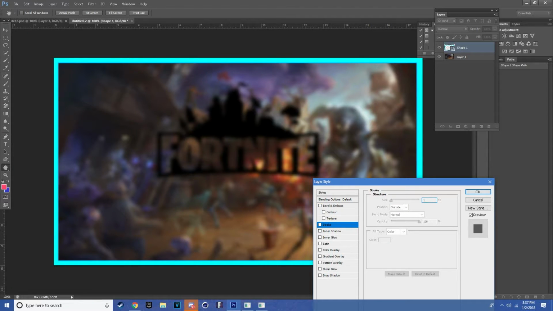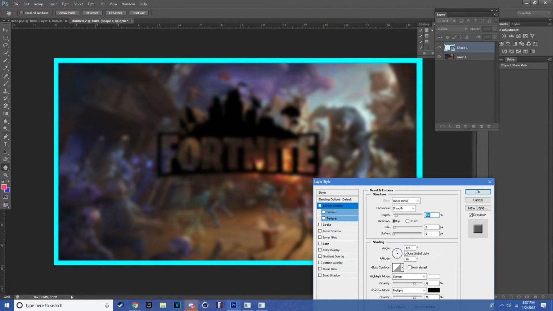Bevel and emboss, you really never need to use that. It just makes it look really weird. It makes the texture feel weird. I don't know when you would use this, to be honest, for a thumbnail.